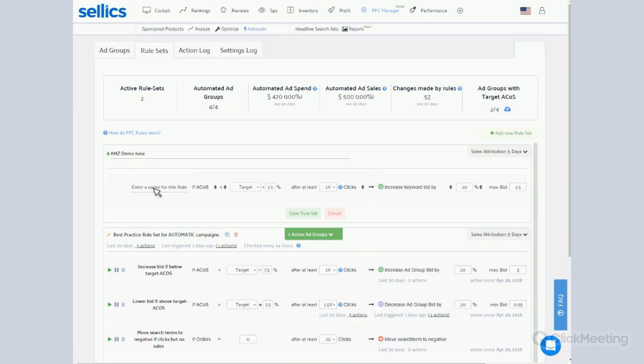So let's just call this rule "lower bid if ACOS above target ACOS," right? That's a very simple rule, the one that I just explained before. Essentially it says to lower the bid if the ACOS is above the target ACOS. And now we can use those rules here, and we can actually recreate a strategy.